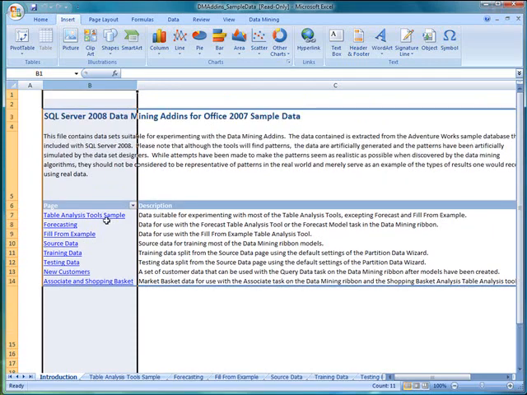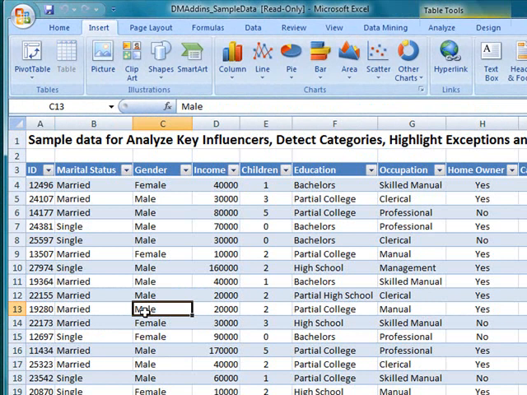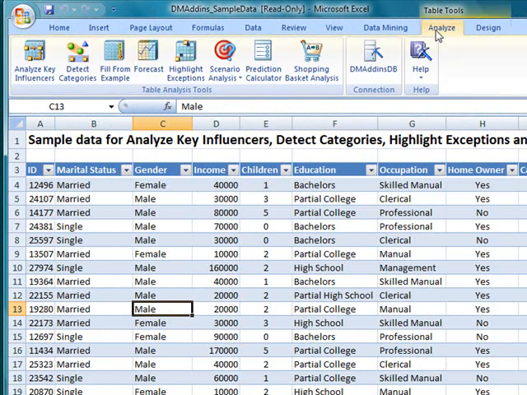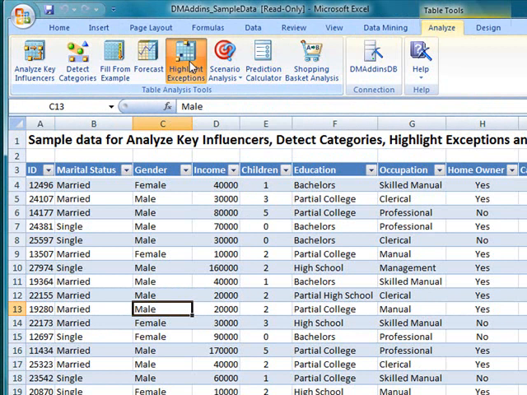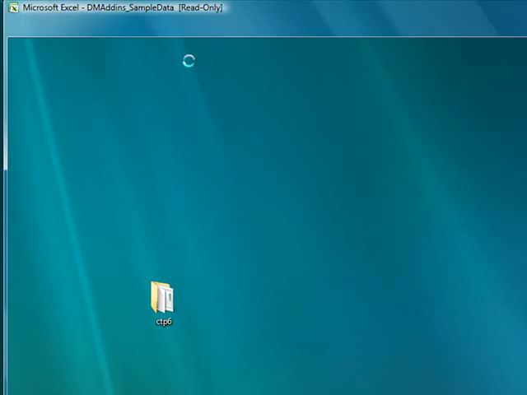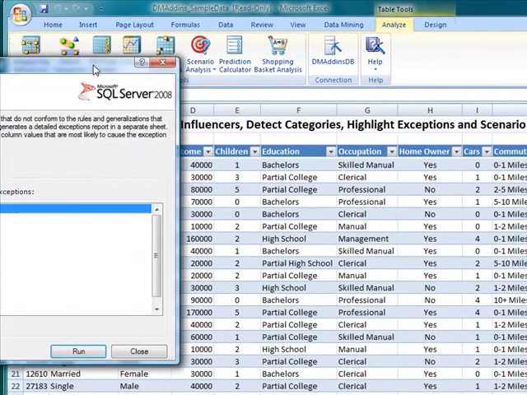To begin, select the Table Analysis Tools Sample tab and click anywhere inside the table to activate the Table Analysis Tools. Under the Table Tools menu, select the Analyze tab to open the Table Analysis Tools ribbon. Double-click Highlight Exceptions to launch the wizard. In the Column Selection window, select the columns that you want to analyze for exceptions.